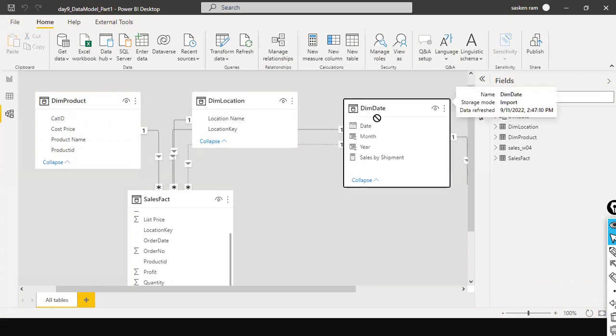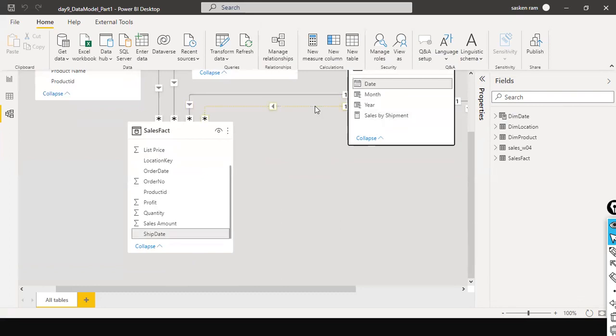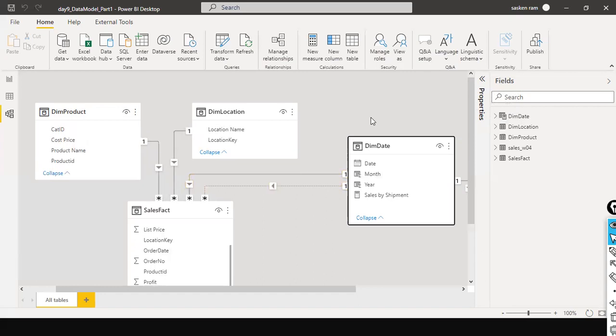And then we have the date dimension. Okay, in this case, look here, date and order date, I have created a relationship. And also we have created one more relationship. Yeah, if you keep the cursor, ship date and the date column we created. Okay, so now the question is, there is another way of creating the relationship between the tables. The thing is, you just double click on it.